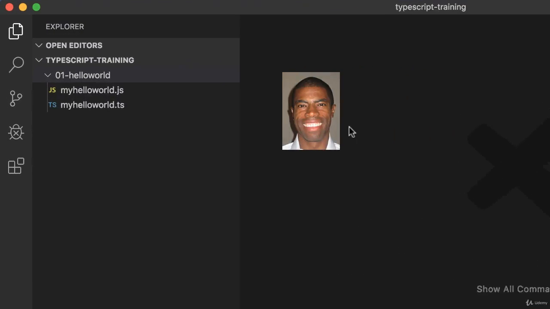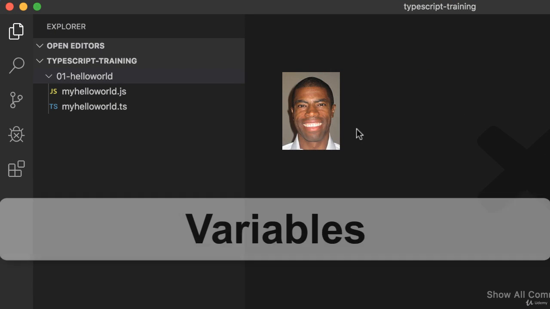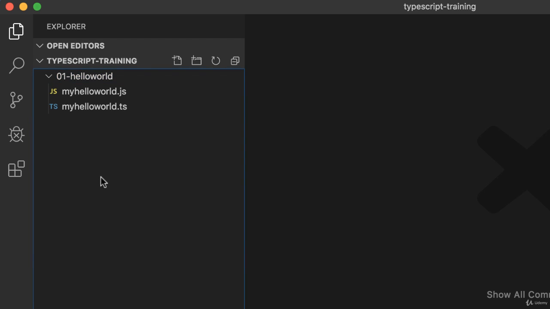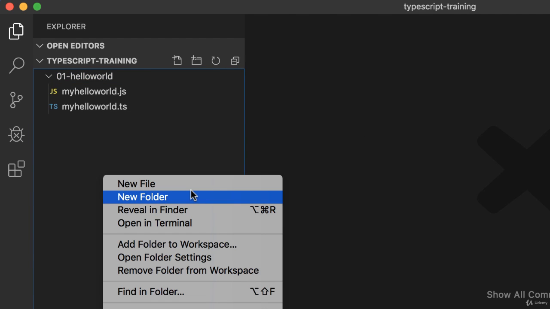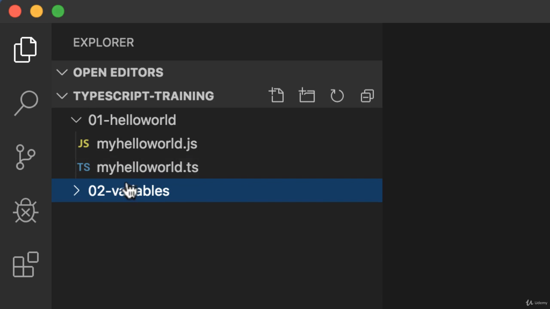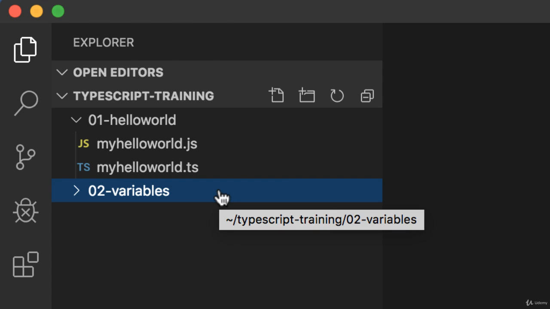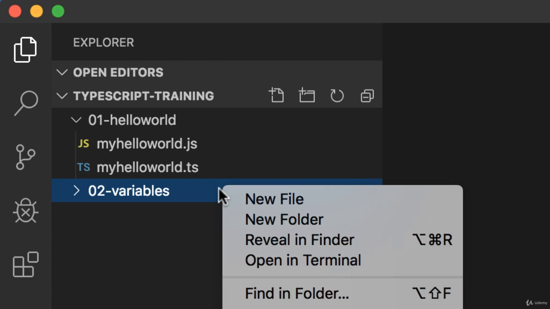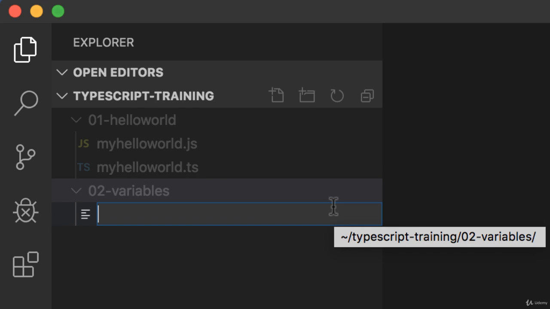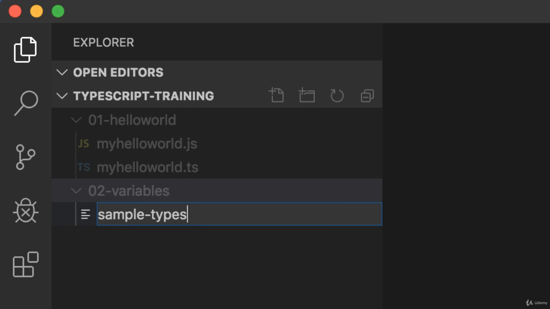Alrighty, so let's go ahead and move into our IDE. This is for the section on making use of variables. I'll create a new folder here in my TypeScript training, and I'll call it 02 variables. I'll also create a new file in this folder. I'll call it sampletypes.ts.